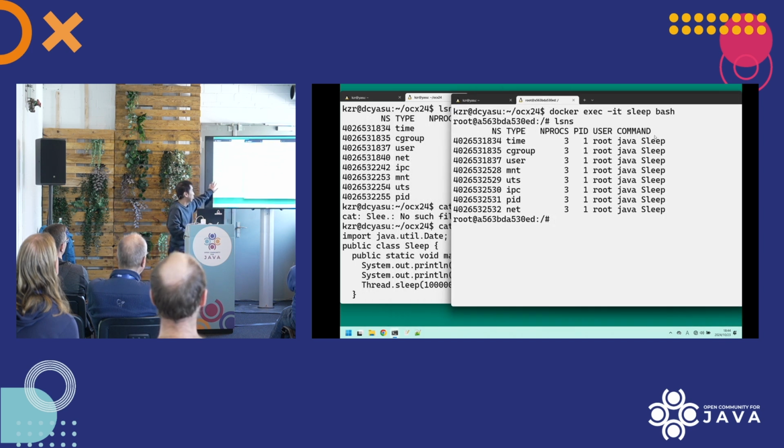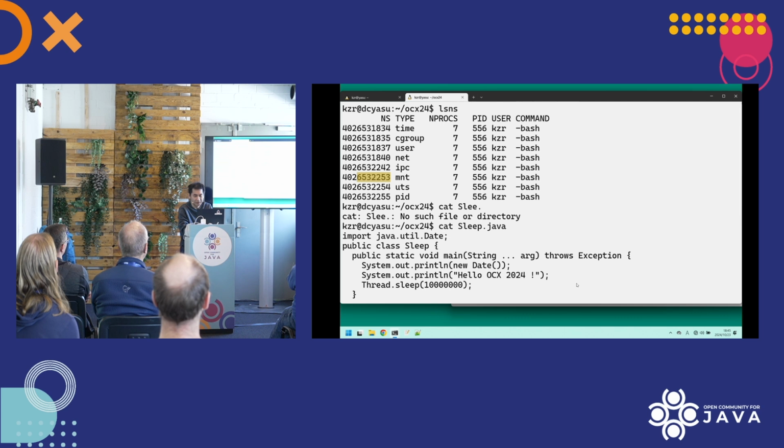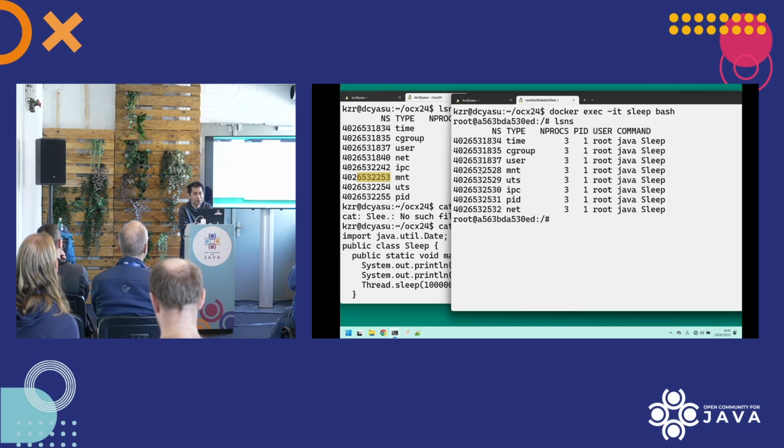So the left hand is the outside of the container, the namespace outside the container. The right hand is the namespace inside the container. Please look at the inode number of both namespaces. Some are the same, but some are different. For example, time is the same number, but MNT is different between outside the container and inside the container. So this is a namespace.